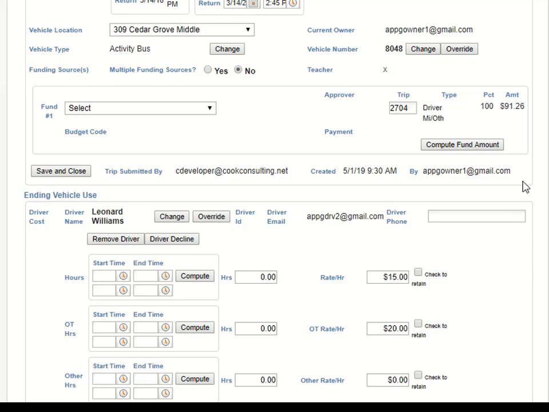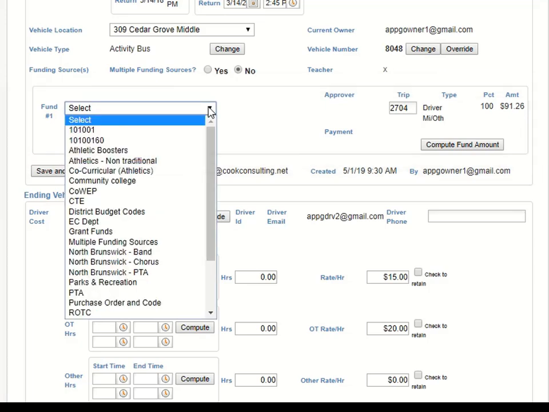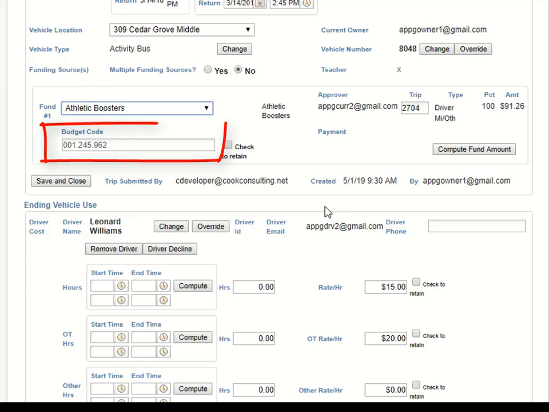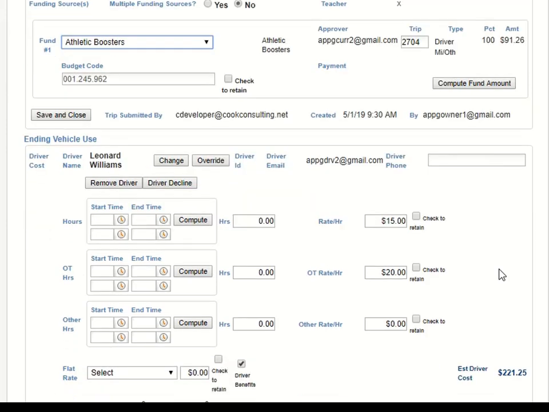In the funding sources section, if the funding source was selected in the request form, it will be here. If not, you can choose the correct funding source and it will populate with the account code if that's something that your district uses. If you use multiple funding sources, you're going to share the cost of the trip, you can choose yes on the multiple funding sources and it will give you a second section that you can put in another funding source and share the cost.